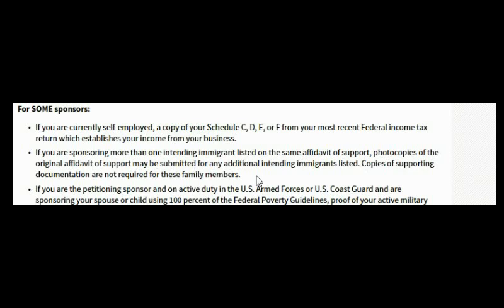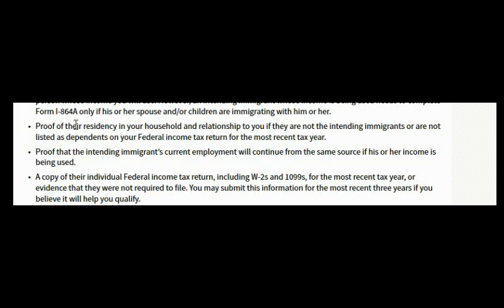Okay, and then from there, we're going to move to the third point. It says, if you are the petitioning sponsor and on active duty in the U.S. Armed Forces or Coast Guard and are sponsoring your spouse or your child using 100% of the federal poverty guideline, provide proof of your active military status. So if you are in the military and you're sponsoring your spouse or your child or children, your income requirement has to be 100% of the poverty guideline instead of 125% like a civilian. But you have to prove that you are in the military. Okay, that's what this is about.